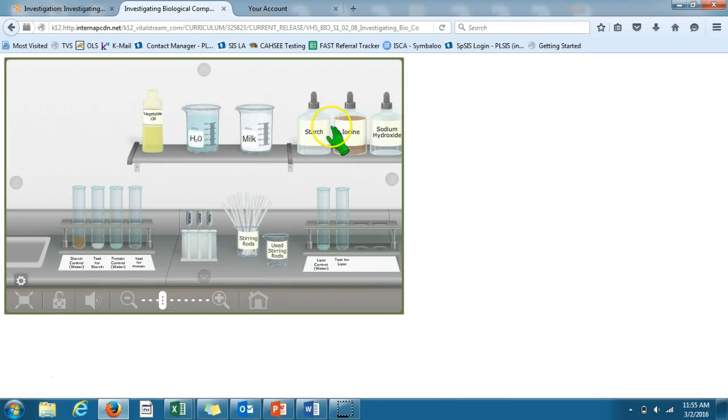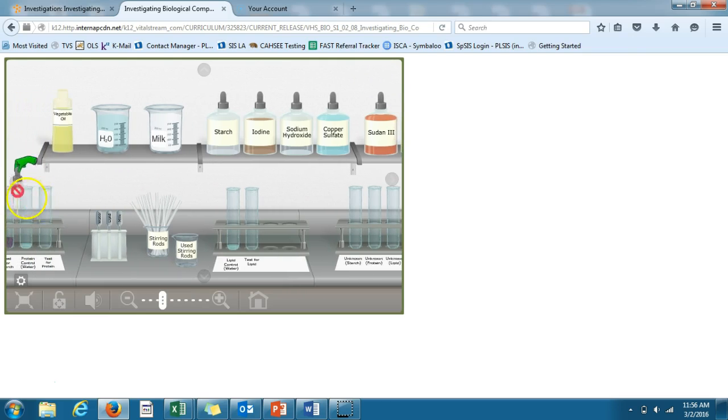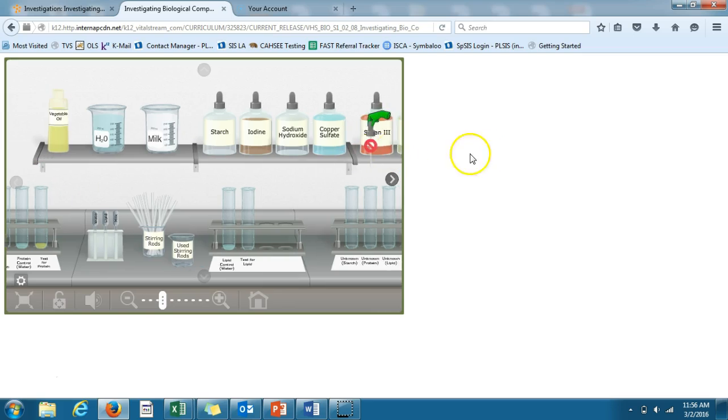Right? But if we were to put iodine into starch, we see that it turns into that dark purple or black color. Right? Now let's go ahead and test for the protein. So the protein sample we'll use is albumin. So you can take a drop of that and drop it in.